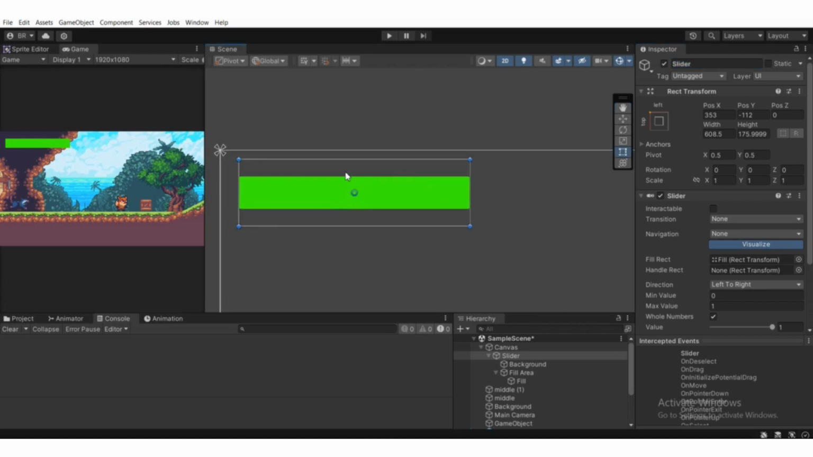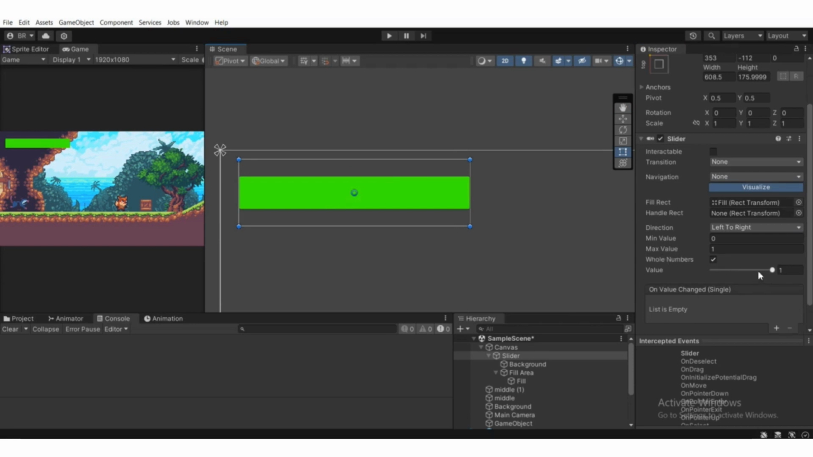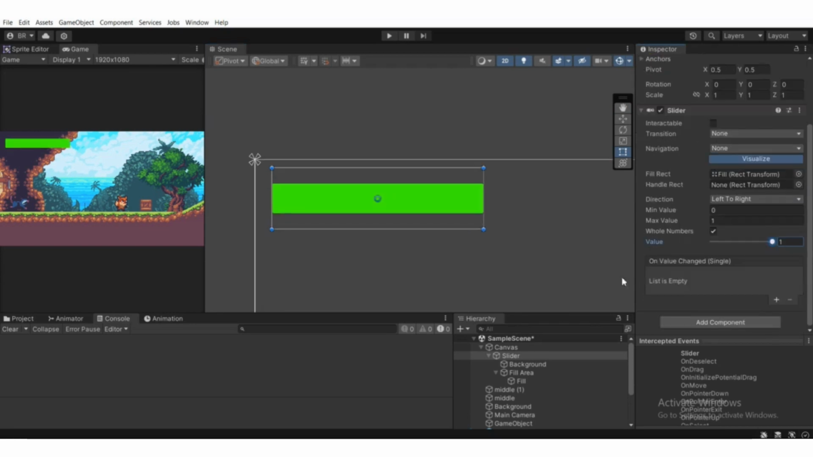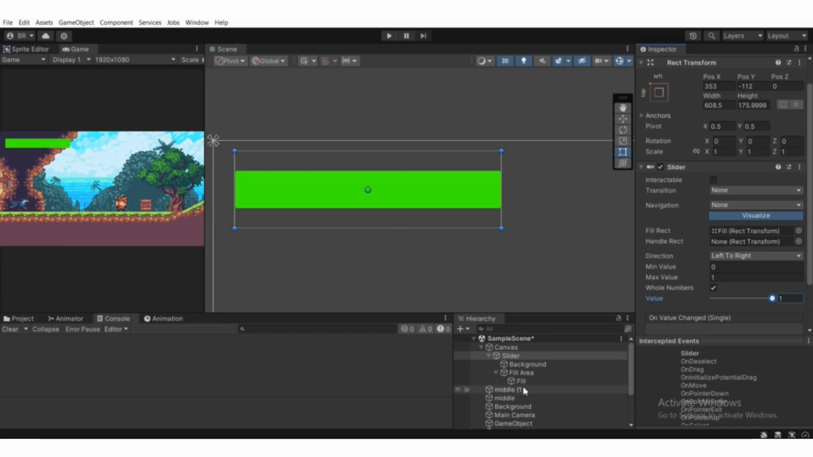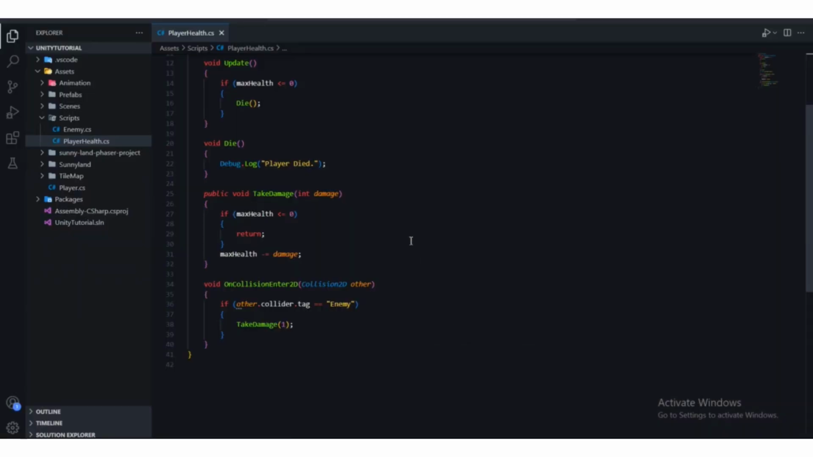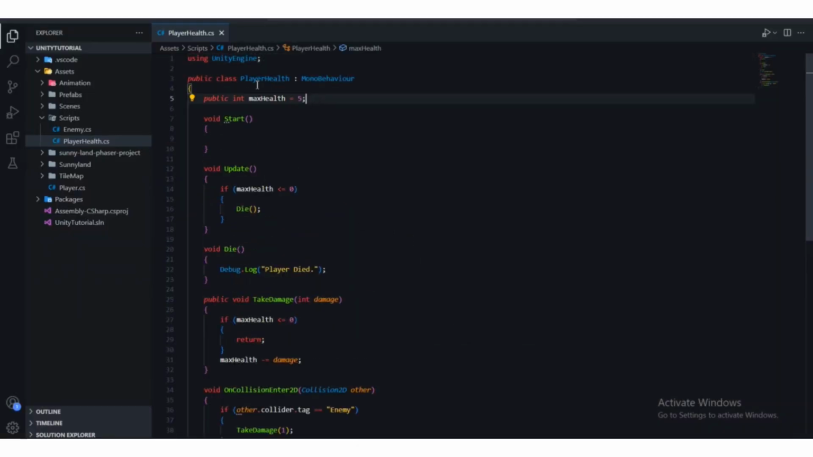We need this slider component, so we can change the max value and the value, as you can see. We're gonna set this slider's max value to our max health, the player max health. So we need to go over to the player health script of the player. Slider is a UI element, so we need to include the namespace using UnityEngine.UI, so we will be able to get the slider component.